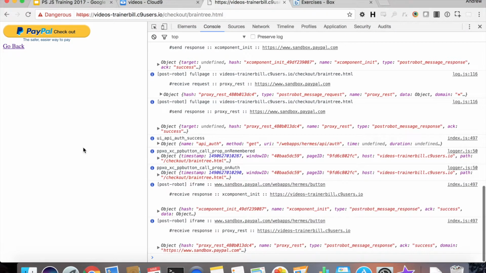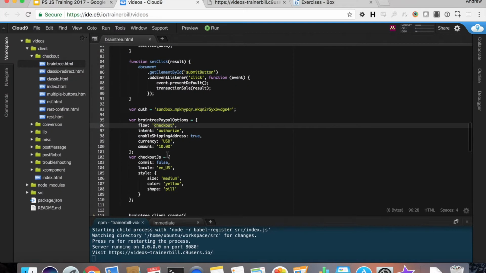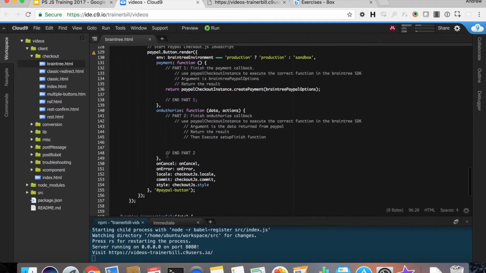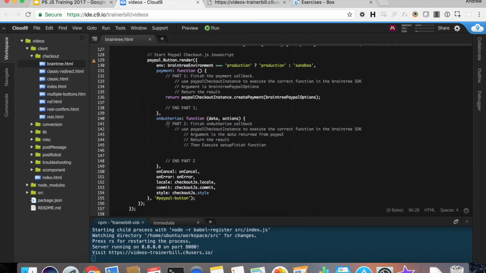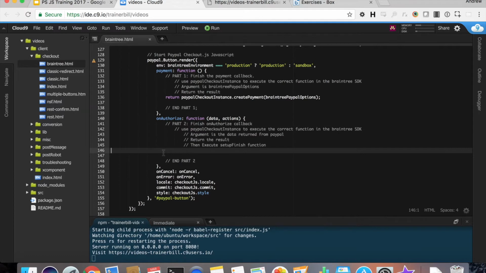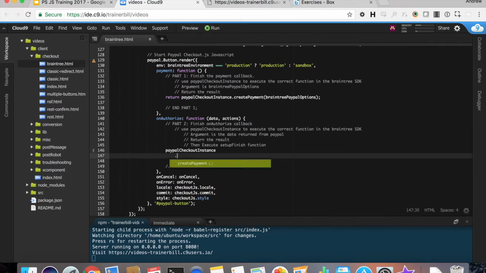All right, so find part 2. We'll see it's here in the onAuthorize function. It says use the PayPal checkout instance. So once again, I know I need to copy that, paste it in here, to execute the correct function callback, and I know the function based off that table is tokenized payment.